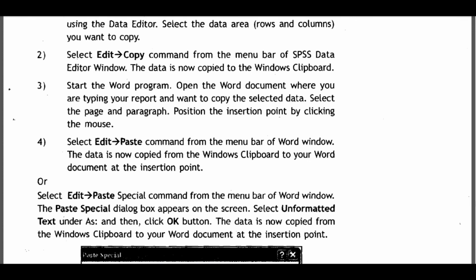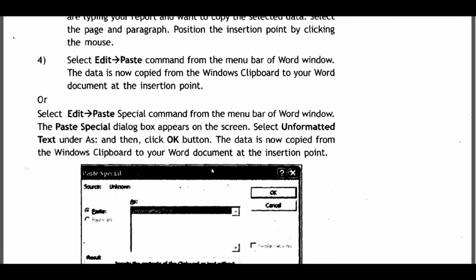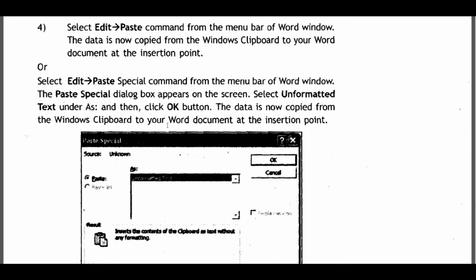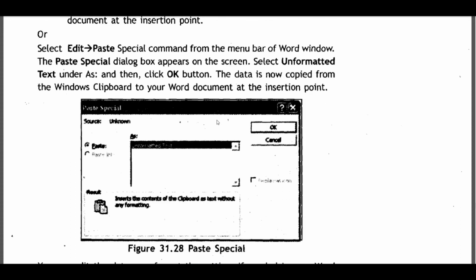The data is now copied from the Windows clipboard to your Word document at the insertion point. Or, select the Edit, Paste Special command from the menu bar of the Word window. The Paste Special dialog box appears on the screen. Select Unformatted Text under As and then click OK. The data is now copied from the Windows clipboard to your Word document at the insertion point.